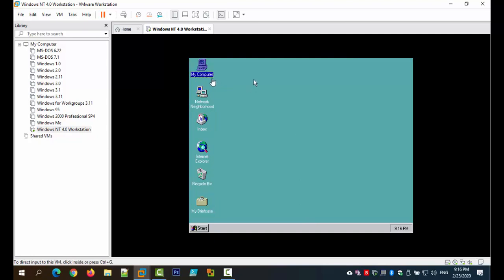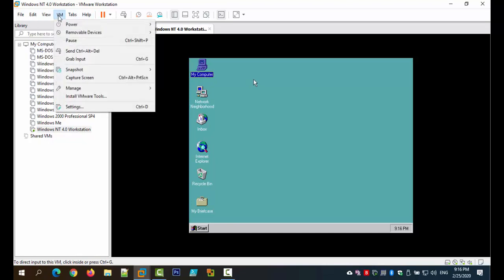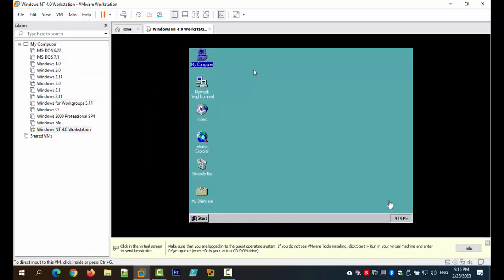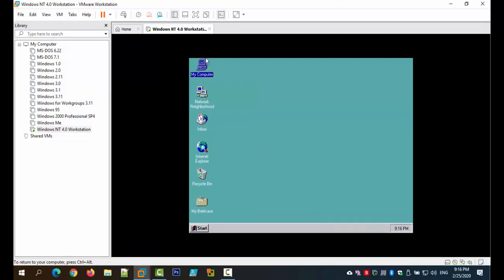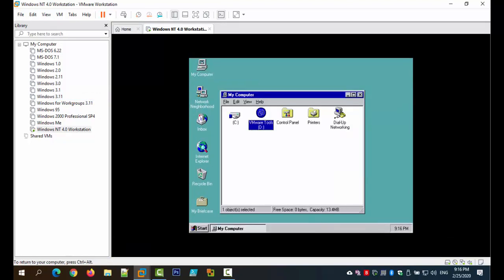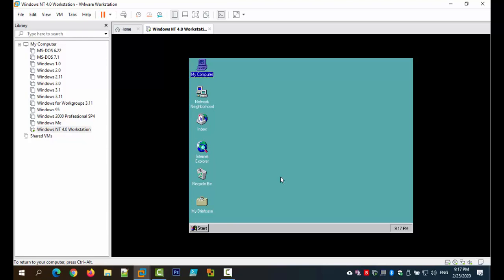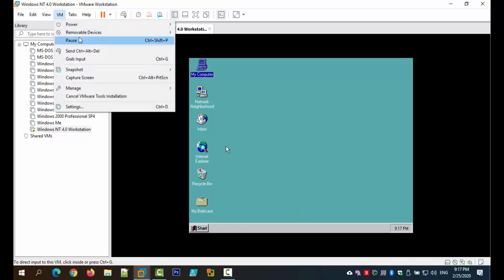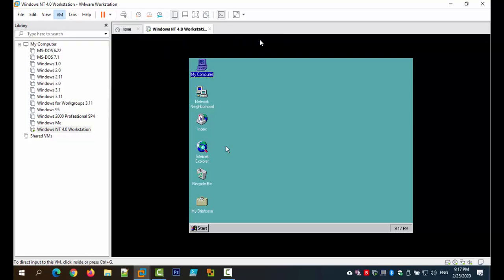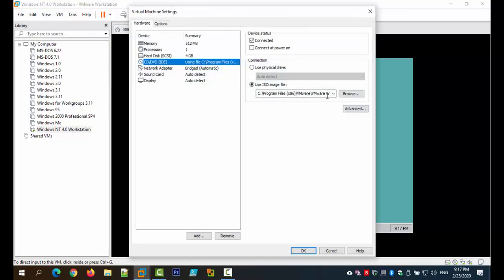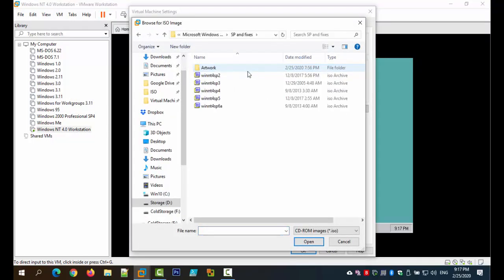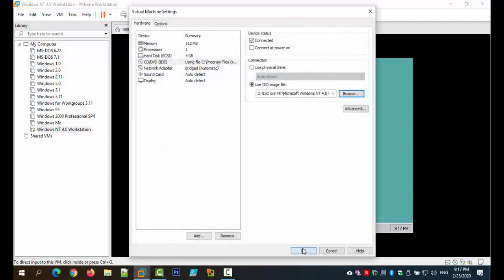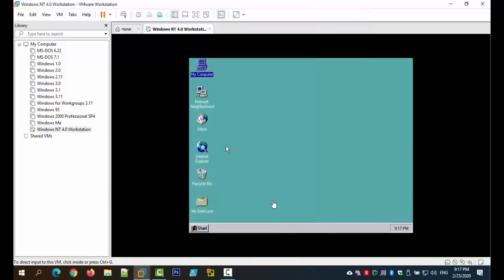All right, so we're going to install VMware Tools. So go to VM, install VMware Tools. We are not going to install VMware Tools. So we are going to actually have to install the other service packs. Could have sworn it was a little different, but okay. So first things first, let's go on the Service Pack 2.